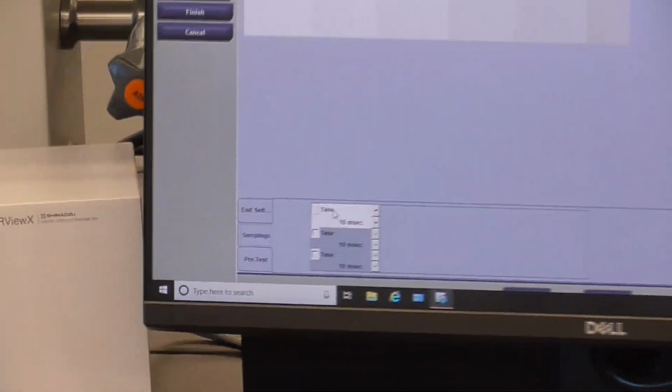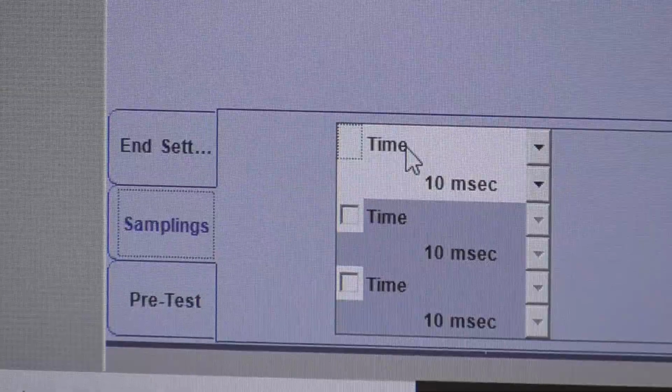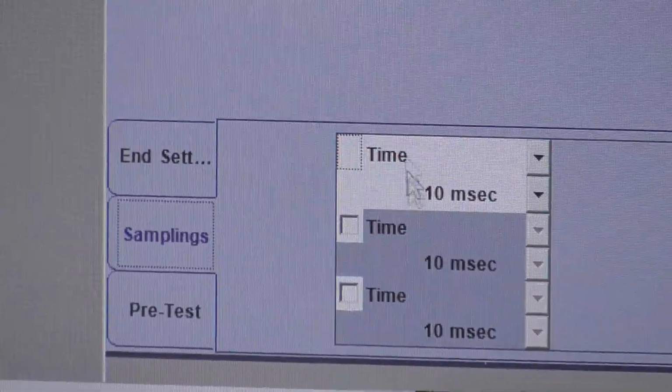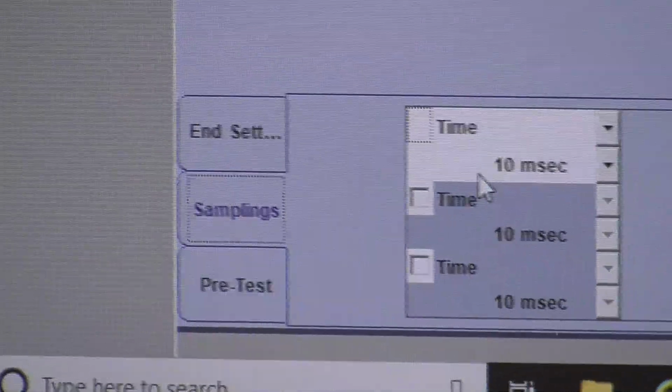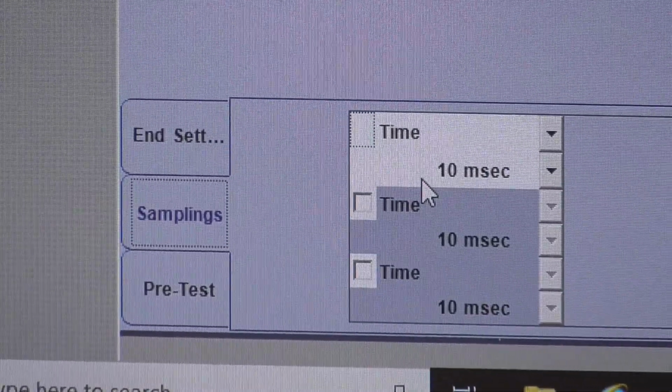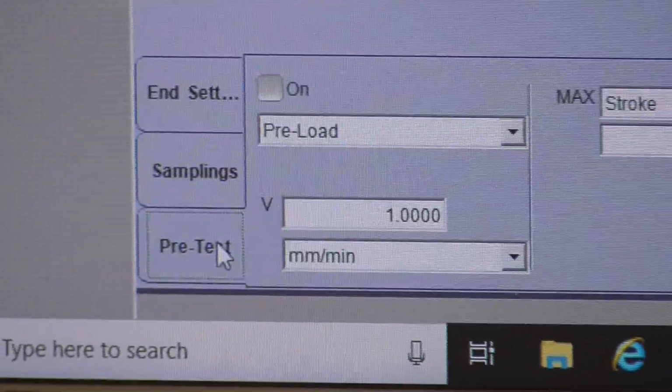Sampling: you can change your sampling rate in here. The only time I've seen people do this is if they're taking large amounts of data, if they're holding for long periods of time and they don't want to export that large amount of data, they'll sometimes lower the sampling rate.